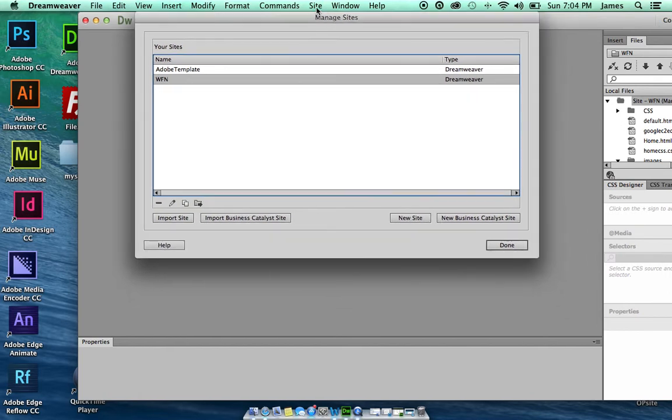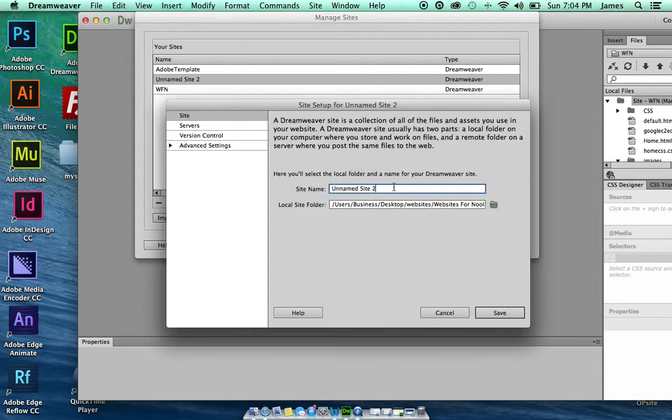Anyway, so we went to Site, we went to Manage Sites, and we're going to go ahead and select a new site. This little button right here, and it's going to pop up the screen. So our site name is going to be My Site. And then for the local site folder, we're actually going to go ahead and change the folder. Once it loads up, my computer's acting a little slow right now.